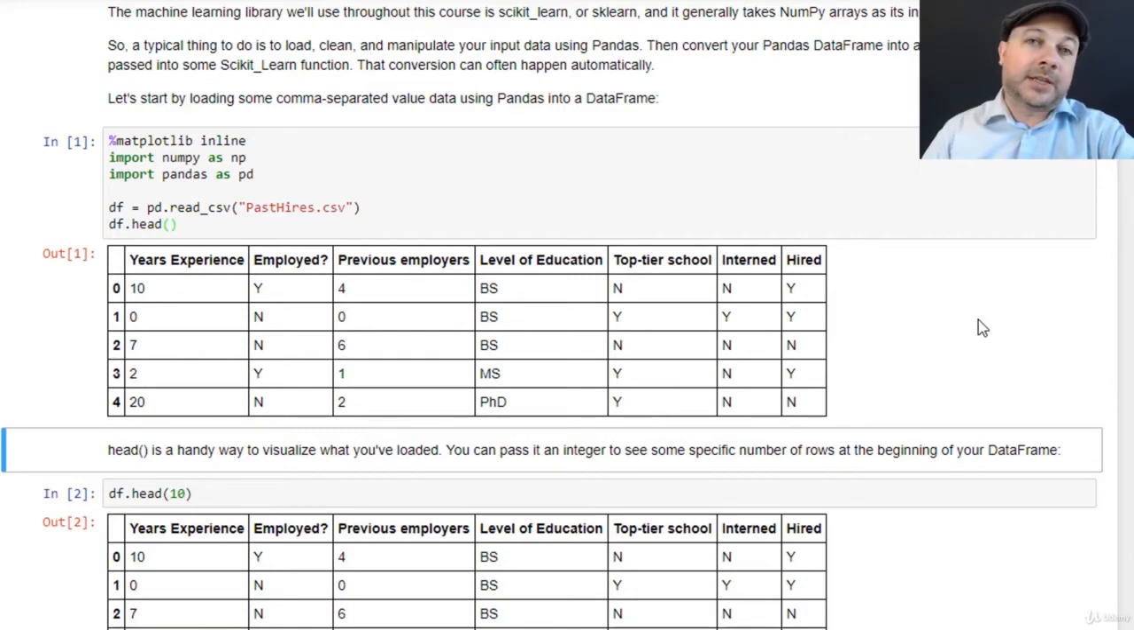We're going to be using this data set later on in the course to actually see if we can predict whether a job applicant gets hired or not based on their past history.